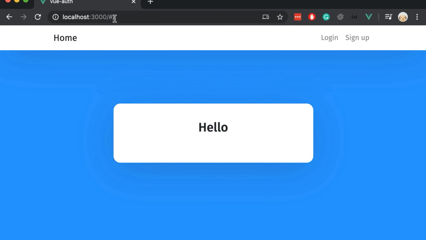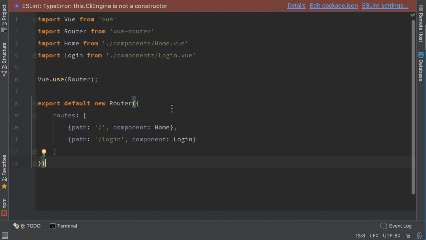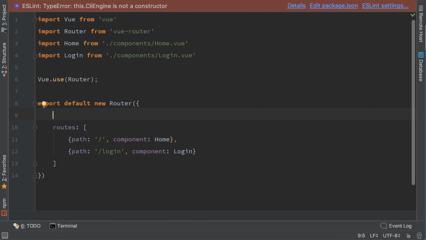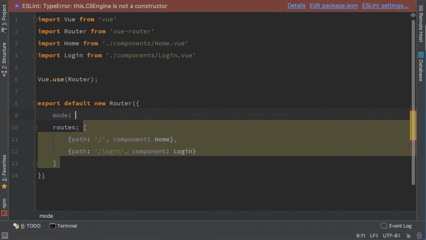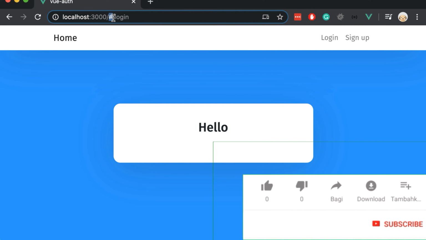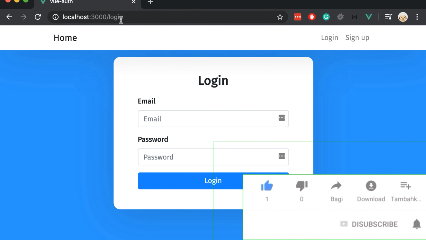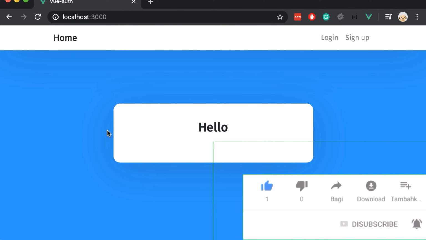The problem is that we need to have a hash here in order to specify the route. To remove that, we need to go to our router.js file. Add here mode history. So we now can remove the hash. And login will work fine. And the main page will be the home component. In the next tutorial, we will create the sign-up component and functionality.